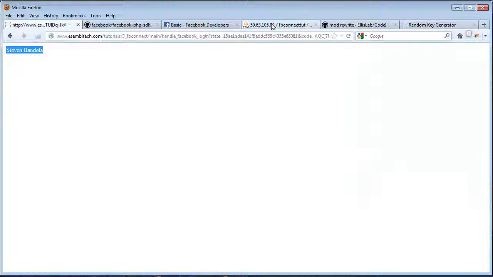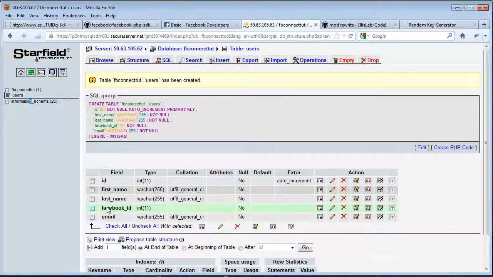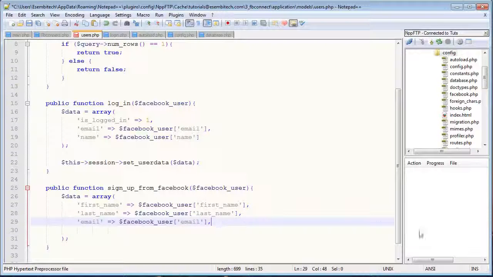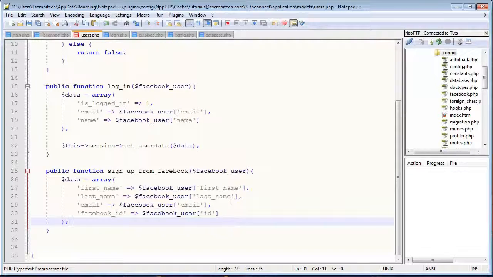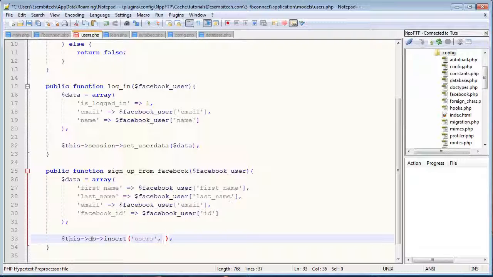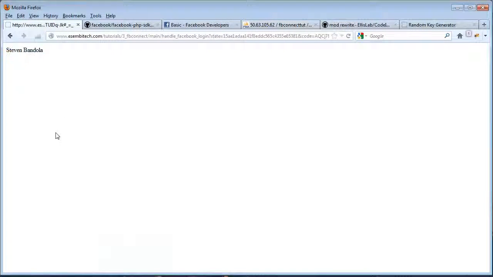And then I just want to check the database really quick. See what else. First name, last name, email, and Facebook ID. And I believe that Facebook_ID is just ID in the Facebook user object. I can leave that, clean this up a bit, and then do a this db insert, which table will be users, and we'll pass in the data array. Cool. Now let's try it out.